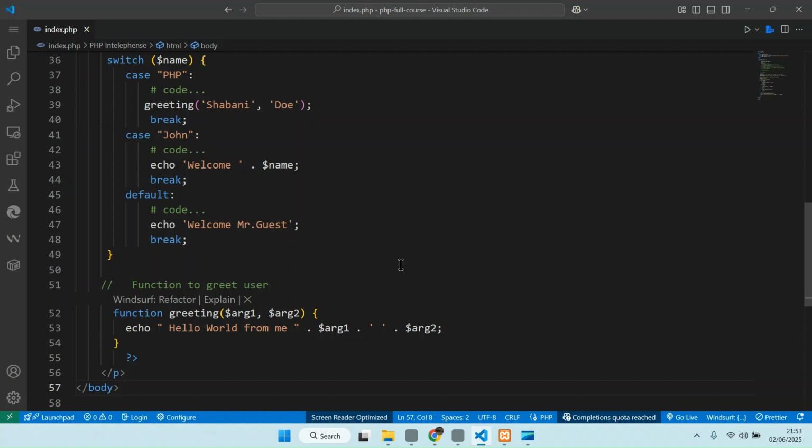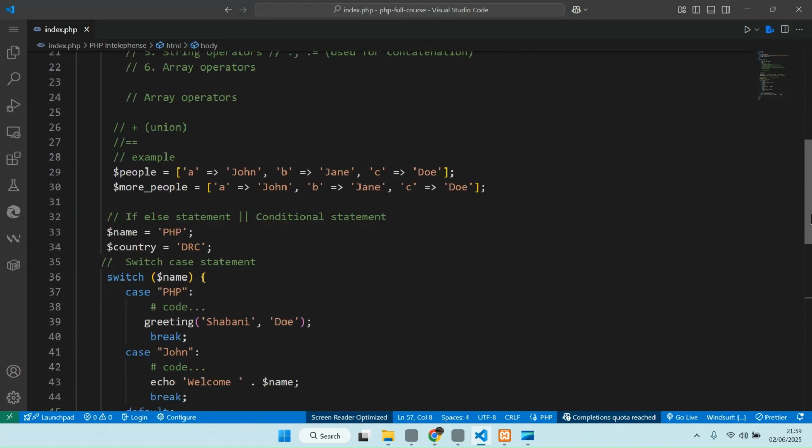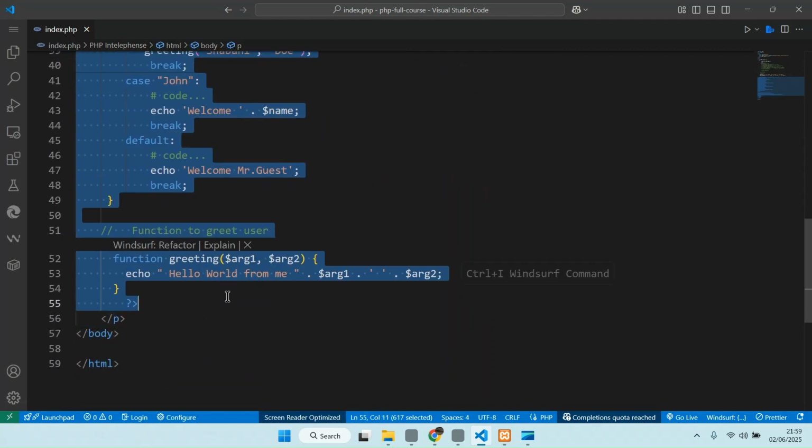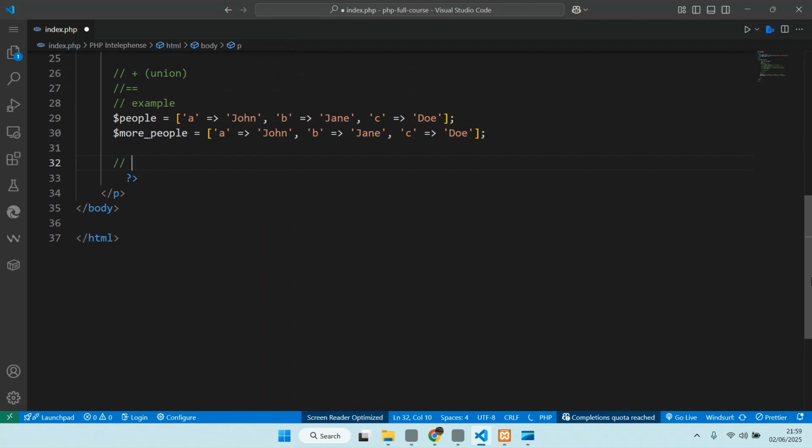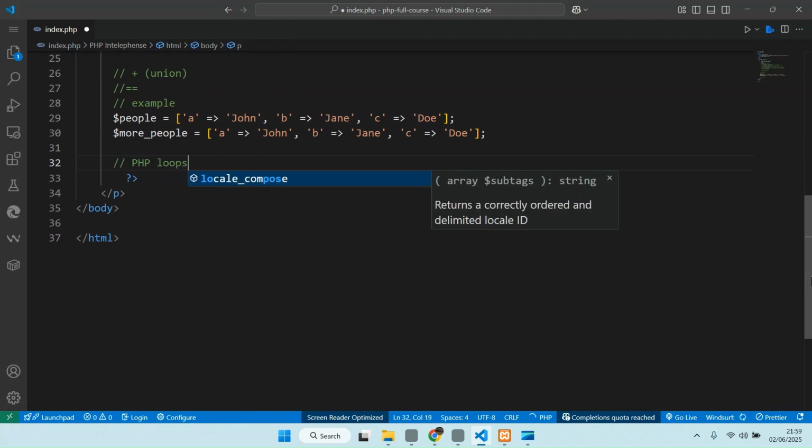But we want to jump back a little bit to arrays so we can see how we can integrate loops. We talked about built-in functions for PHP. So one of them is loops. We've got maps, we've got foreach, filters. So we're going to work on all of this. All right. Next, let's work on loops. So let's say PHP loops.